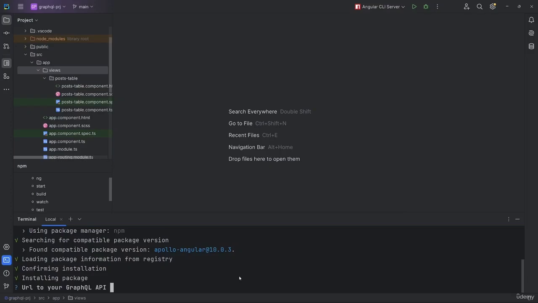The next prompt asks for the URL of your GraphQL API. Here, I'll paste the same URL we added earlier in our environment.development.ts file. We'll be able to change this later in the Apollo Angular config.